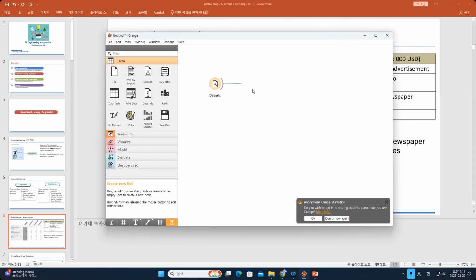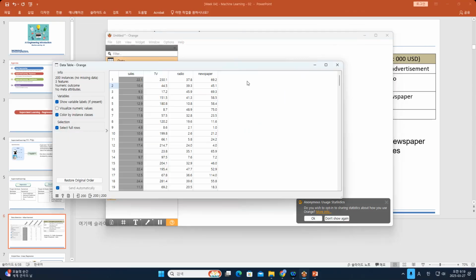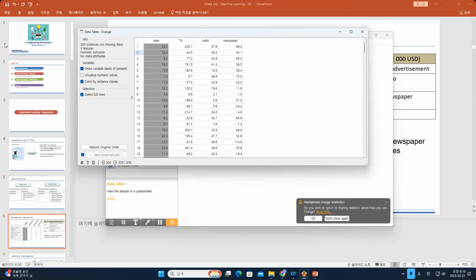It takes some time. Okay, I can open the data. And you can see here, we have 200 instances. It means we have 200 rows. And then we have 3 features.